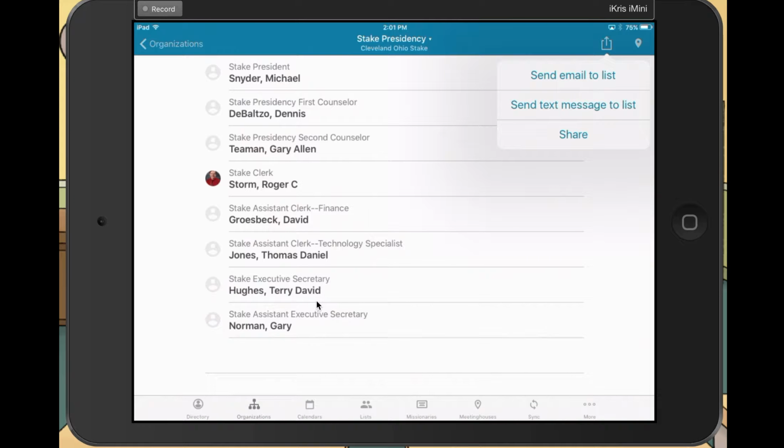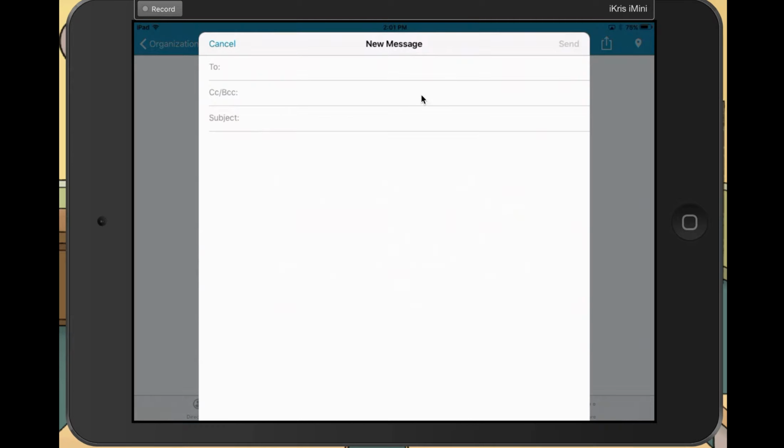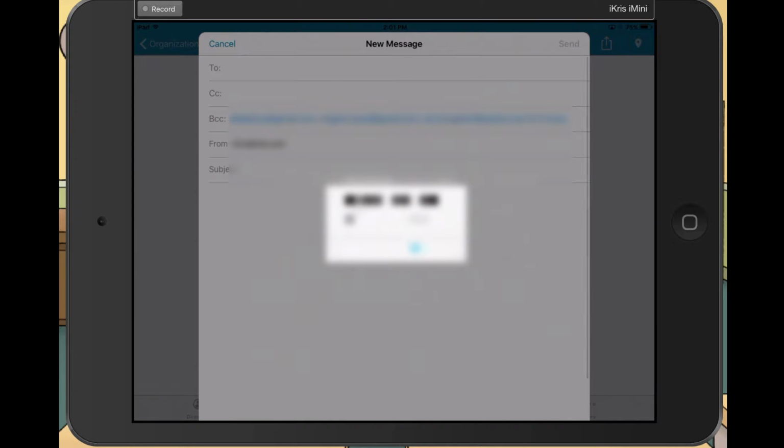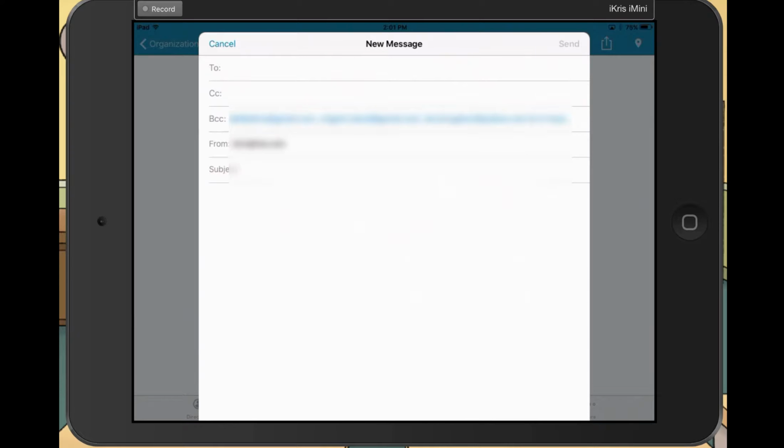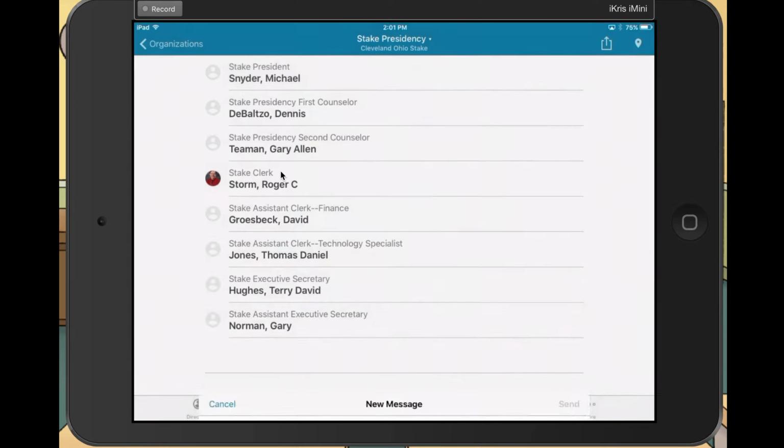And as long as I have an email app loaded on my mobile device, it will let me send an email to that list, and it will automatically populate it for me. So I'm going to go ahead and select that just so you can see how that does. It actually launches an email. I have not put in my settings, so it's asking me to change that, but it's going to automatically put everybody's email address in. Then I could draft the email and send that off. I'm going to cancel that for now.